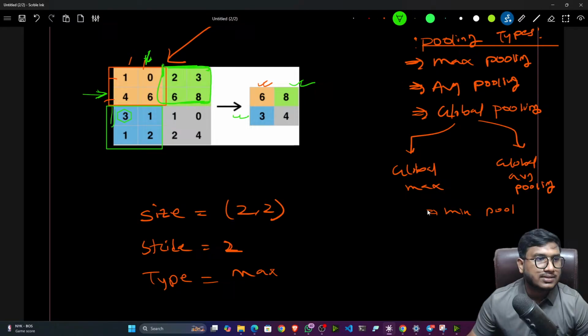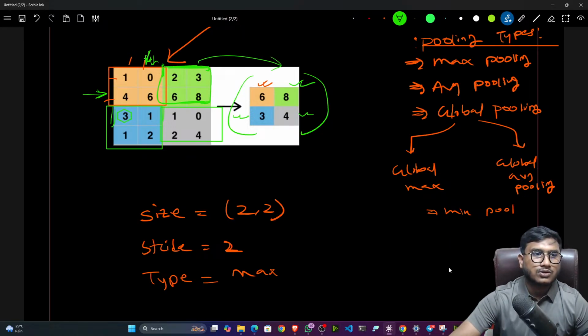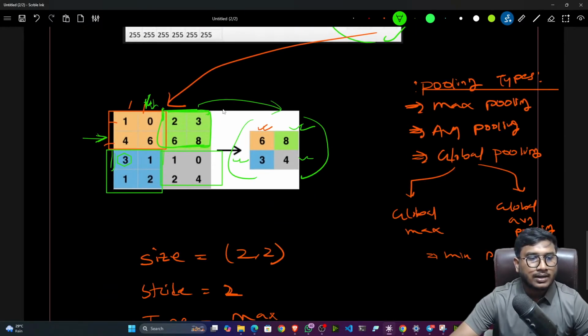Then again, it will skip this grid and it will come here. And what is the maximum value? It's 4. So this is nothing but your pooling result. Now can you see, guys, this particular feature map you had, now it has been downsampled. Yes or no? Previously it was 4 cross 4.